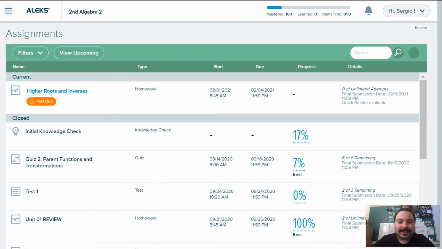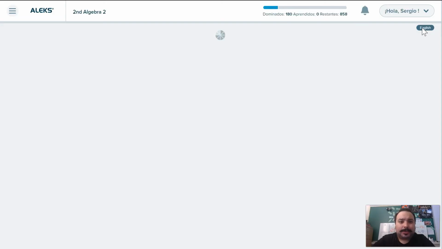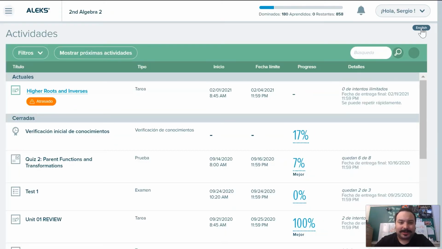One of my favorite things about ALEKS is that there is a button that will let us go from English to Spanish, which works well in my dual language class. And for any students who are still English language learners, they can still learn the math even if their language acquisition is still in the early stage.